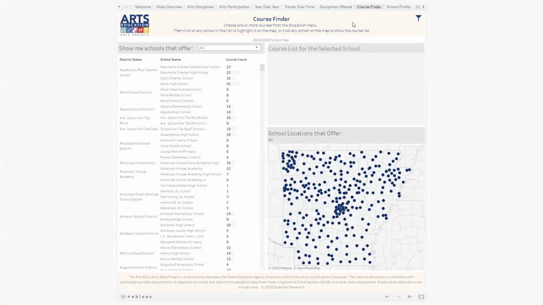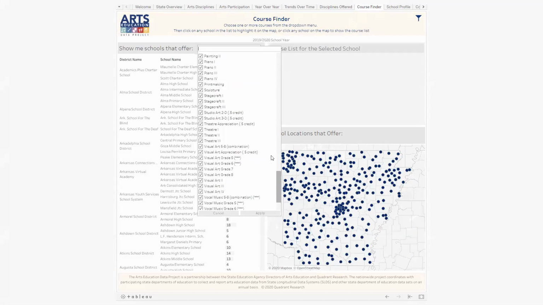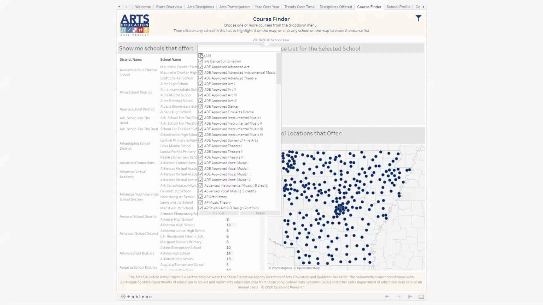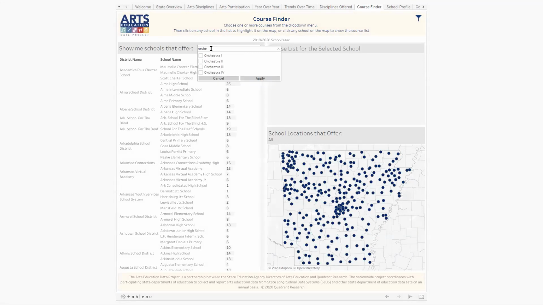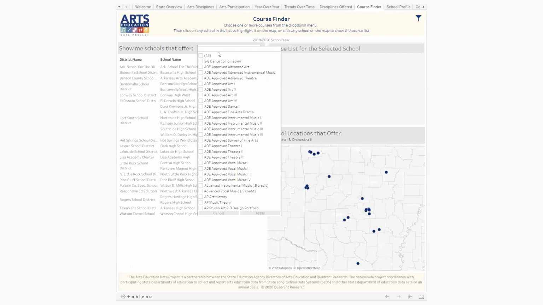This dashboard is looking at course level information, and there's a filter here that shows you all the different courses. So you can either just scroll through the entire list, or if you know, for example, that you're looking for courses related to orchestra, you can start typing that and it will bring up a relevant list. After that, you click the apply button to filter down the list of schools to only those that offer orchestra. And then if you want to clear your selection, you can go back to looking at all the courses again.